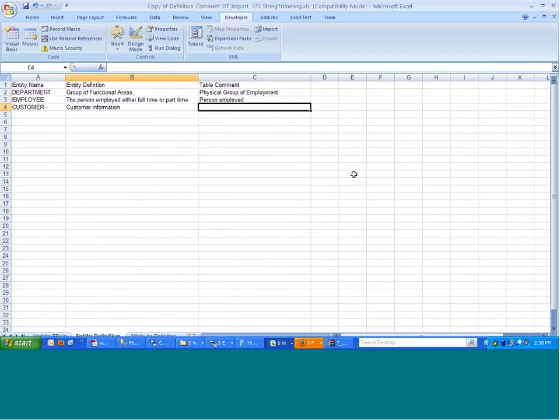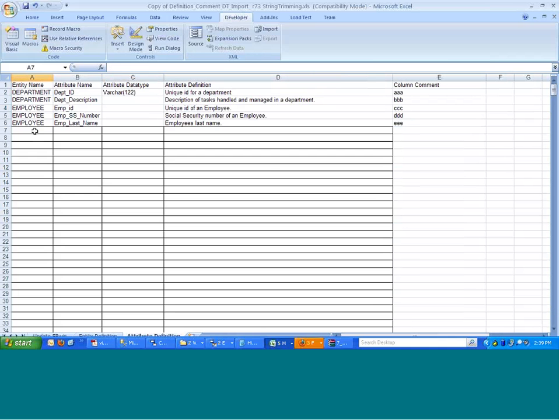And a comment for that customer. And now let's use the same format. We're going to add a couple of attributes for the customer, and we'll have it as cust ID and name. Let's also give some more usable data types here.